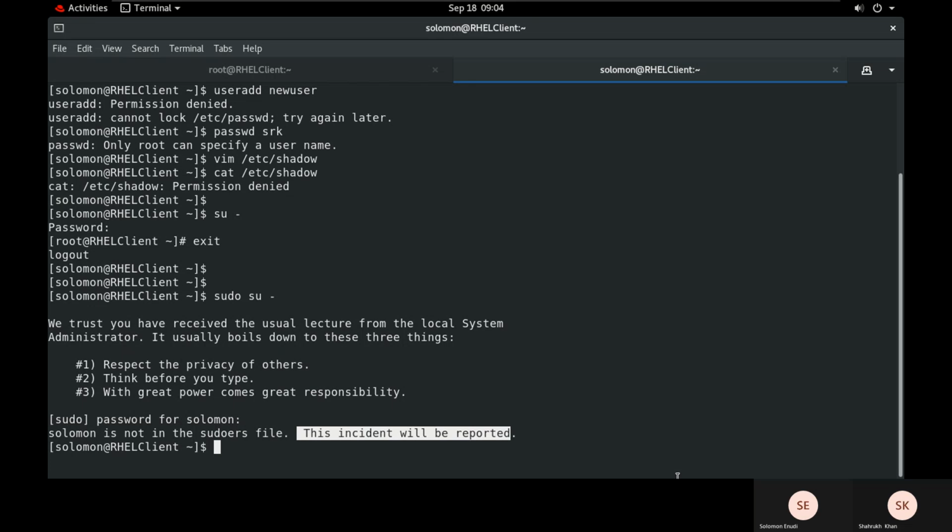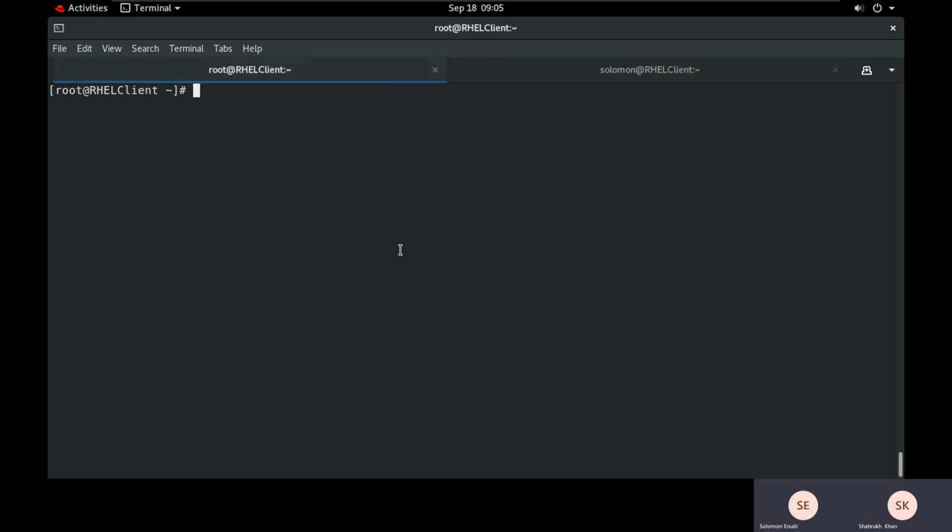So this user needs to be in the sudoers file. This Solomon user, or whichever user you want to provide permission to, must be in the sudoers file. Only then he will be able to run commands using sudo. Otherwise, he will not be able to do that. I thought it was automatic. I use it a lot, so I don't know. I just use it to change to root.